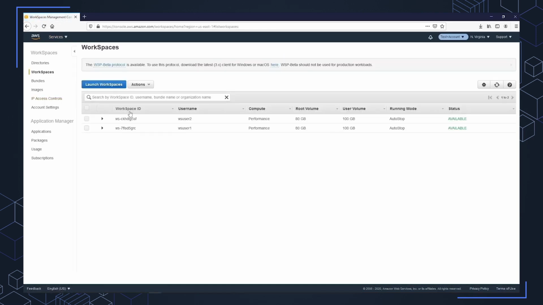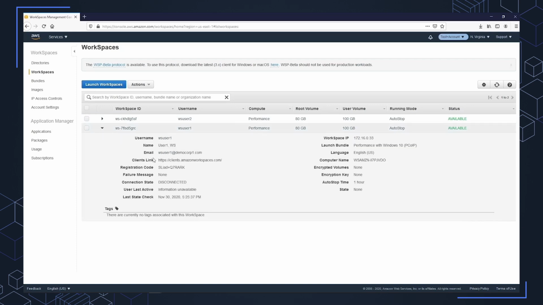Let's go back to the Workspaces console. And now we need to grab the registration code for WS User 1. We'll expand the dropdown. We'll look for the registration code. And you go ahead and highlight that information and save it to a clipboard or to Notepad.